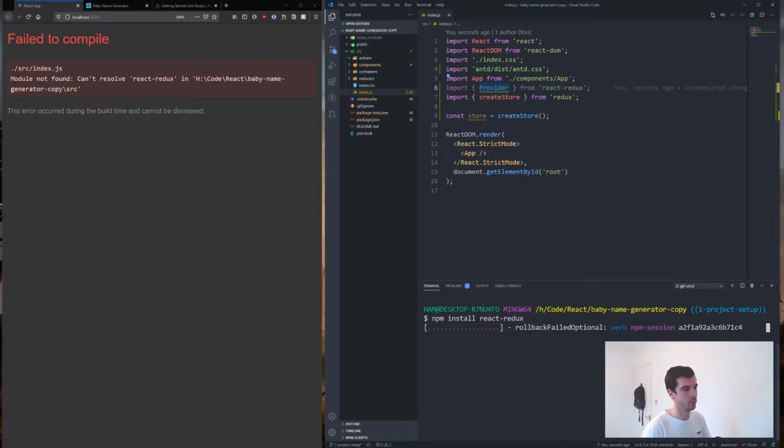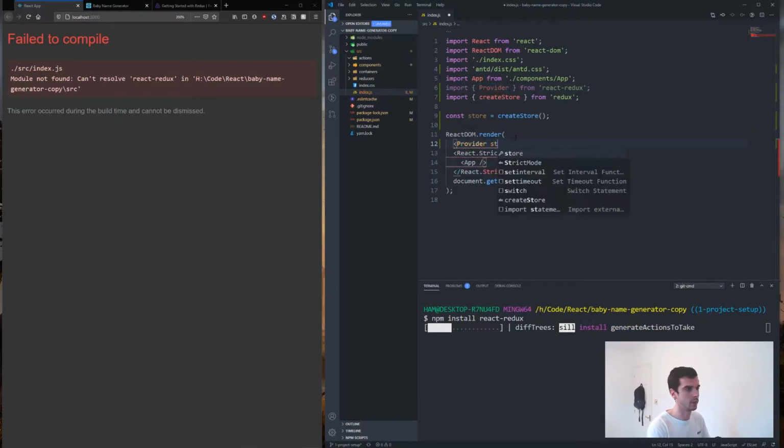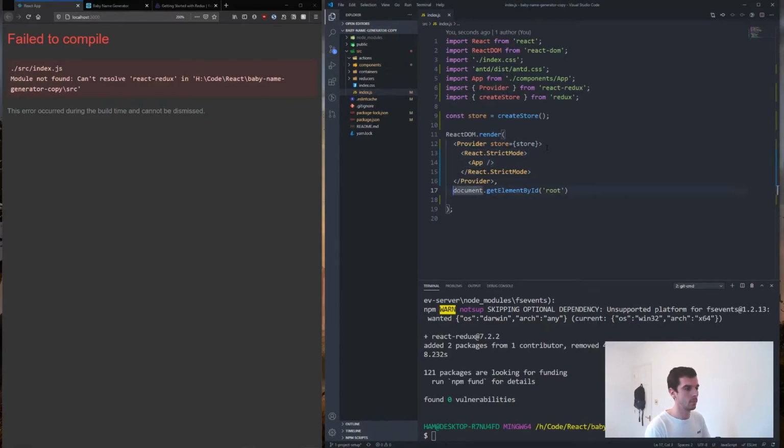That should go off and do its thing. But whilst that's installing, we basically need to import Provider from React Redux, and then we need to say Provider store is equal to the store we've just created. There we go. Cool, that's that done.